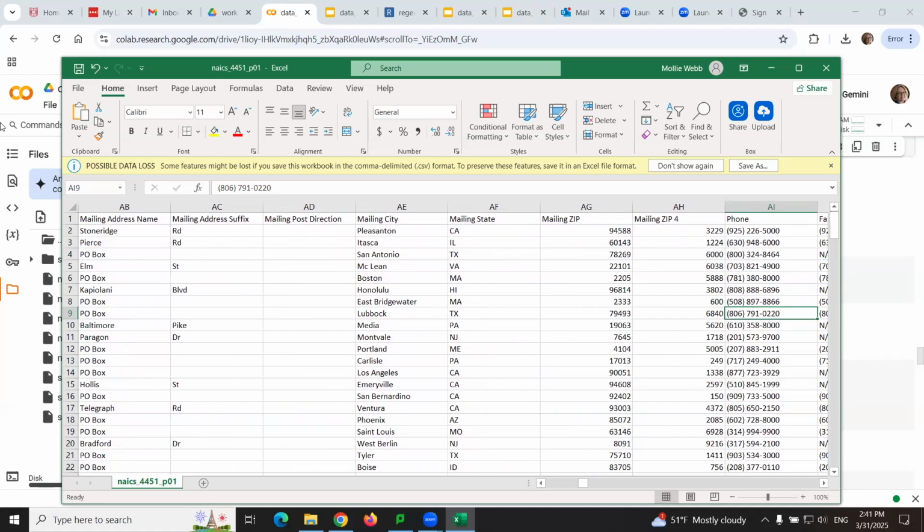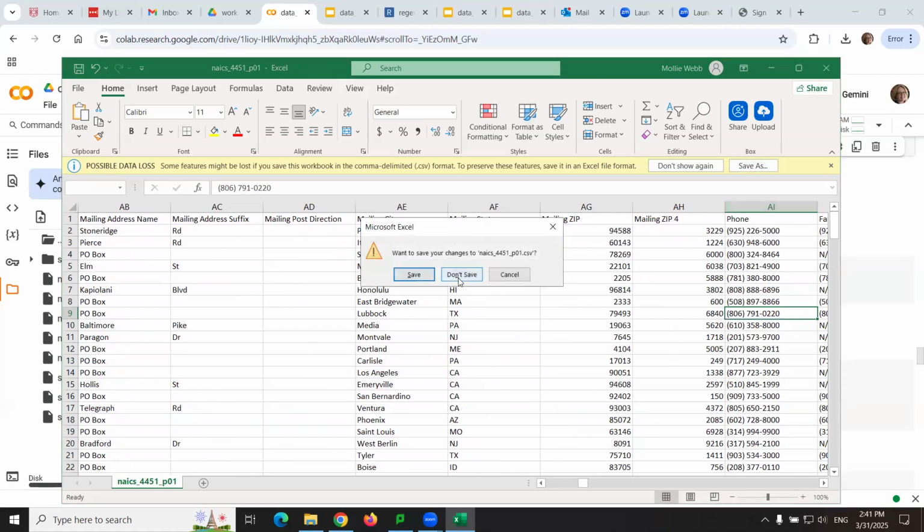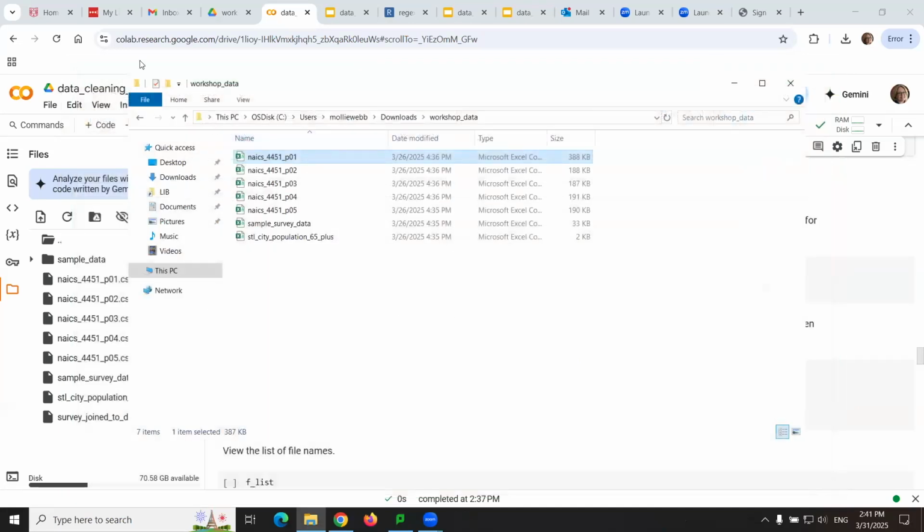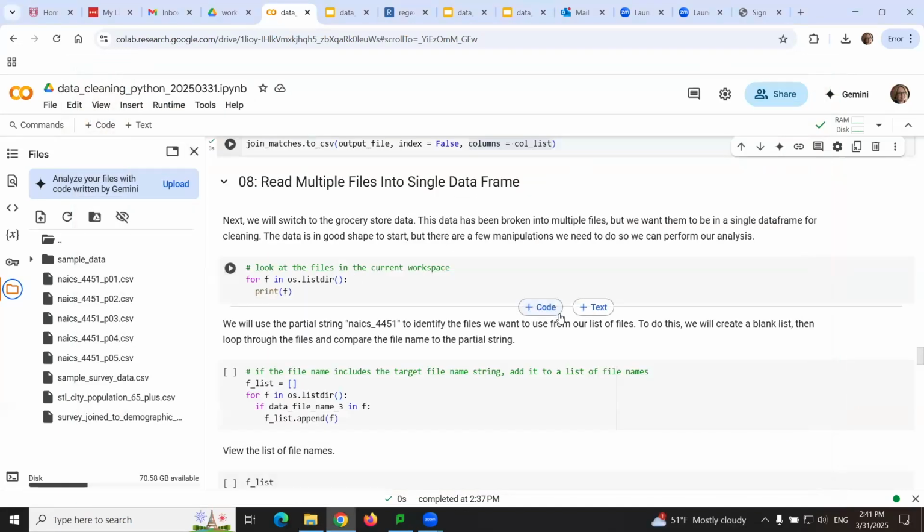We can talk about it later. But this is where I pulled this. So we have multiple files that are all this same thing. They're set up the same way. They're just separate. So the first thing I'm going to do is take a look at all of the files that are available to me in my workspace.